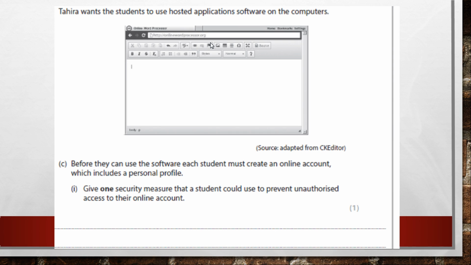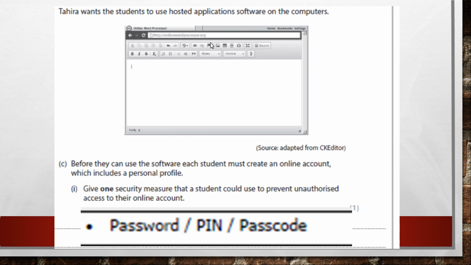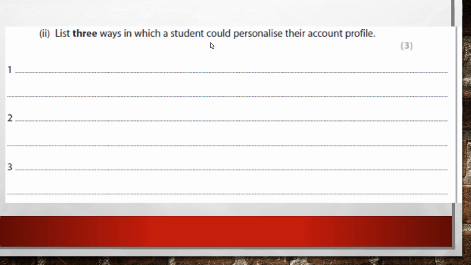Do you use online software at school? Yes. What security measure do you have to prevent unauthorized access? Apart from your username, what do you have? Okay, pretty obvious, and the answer is a password, a PIN, or a passcode. So username and password, that you have for Office 365.